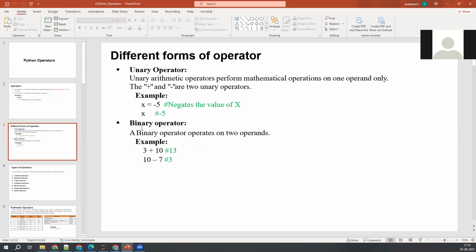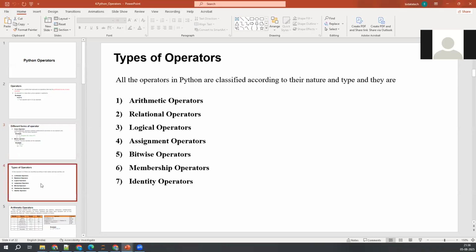Okay. So a binary operator is nothing but the operator used between two operands, between two numbers, I can say, or two items. Then I can call it a binary operator. This is the high level classification, I can say. Okay, different forms of operator. In depth, if you try to understand, these are all the different classifications, I can say. Okay, let's try to understand one by one.